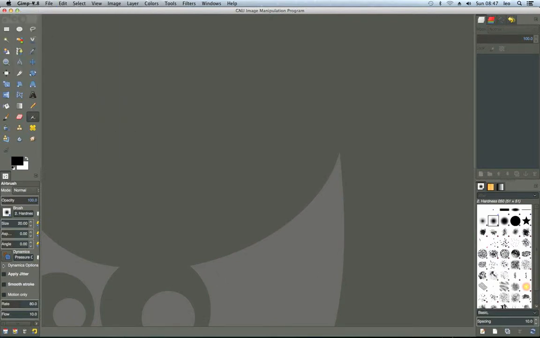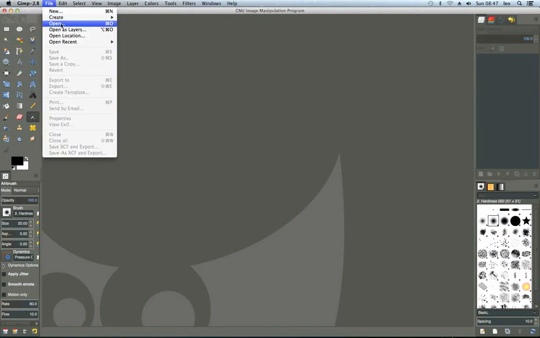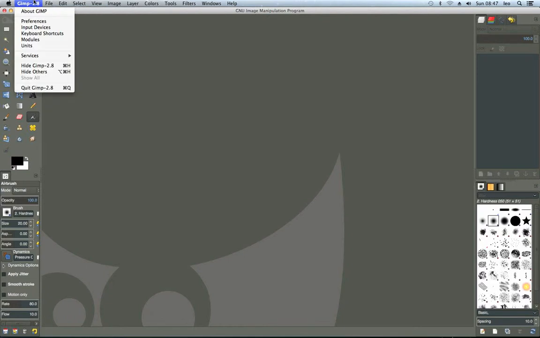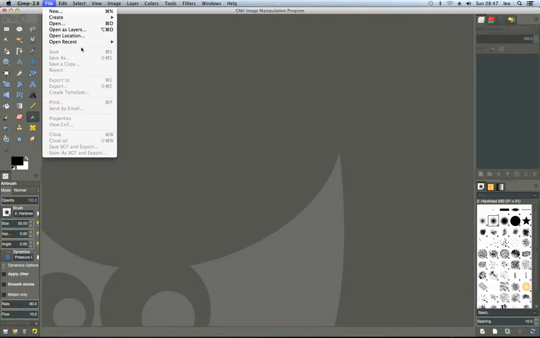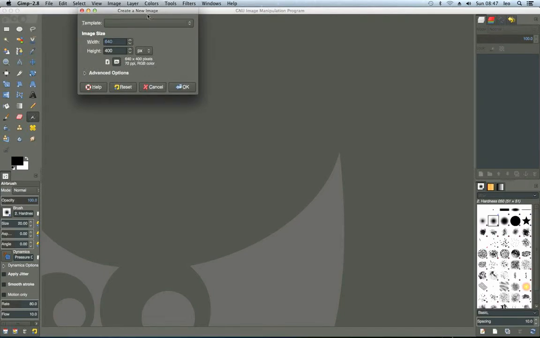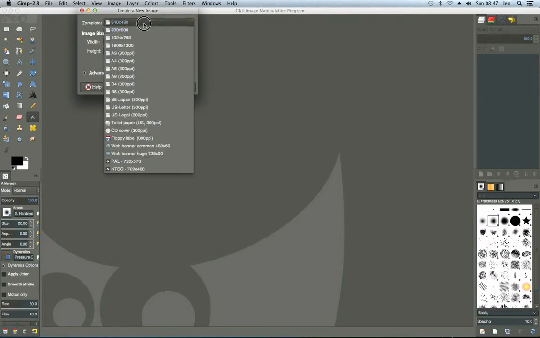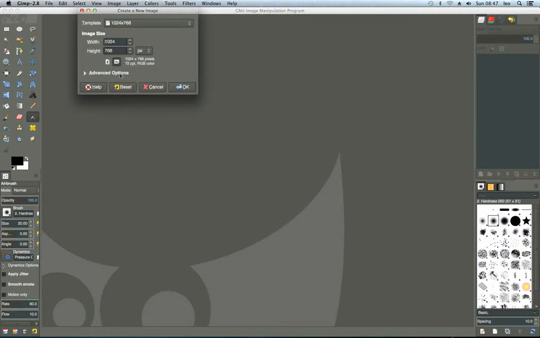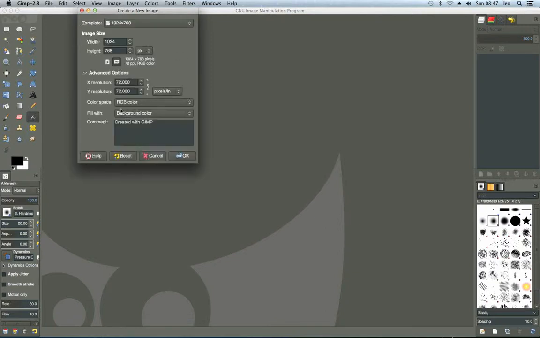Okay, so I'm in GIMP and I'm just gonna, not procedural textures, seamless textures. And I'm just gonna create a new document. And I'm gonna go down to templates. And I'm just gonna hit up about that size. And I want to start with a transparent background.